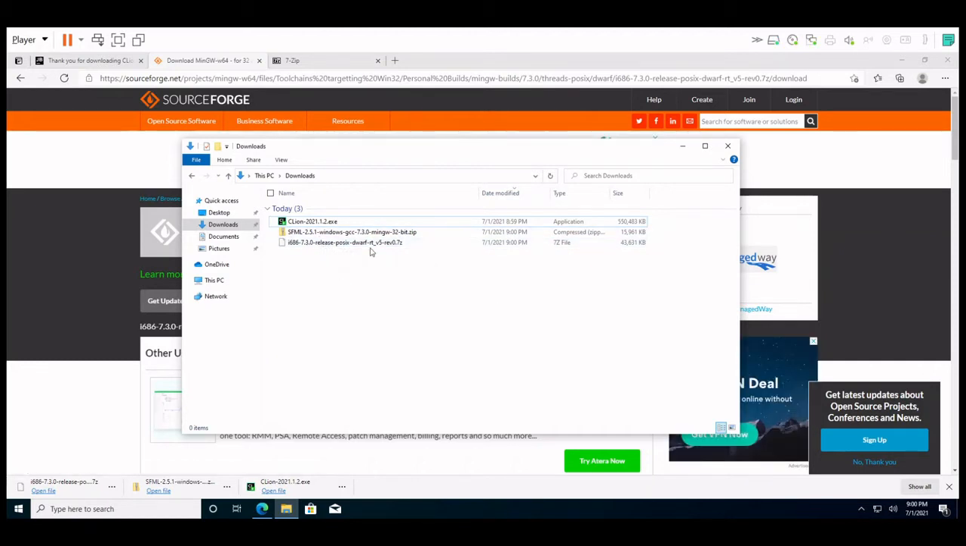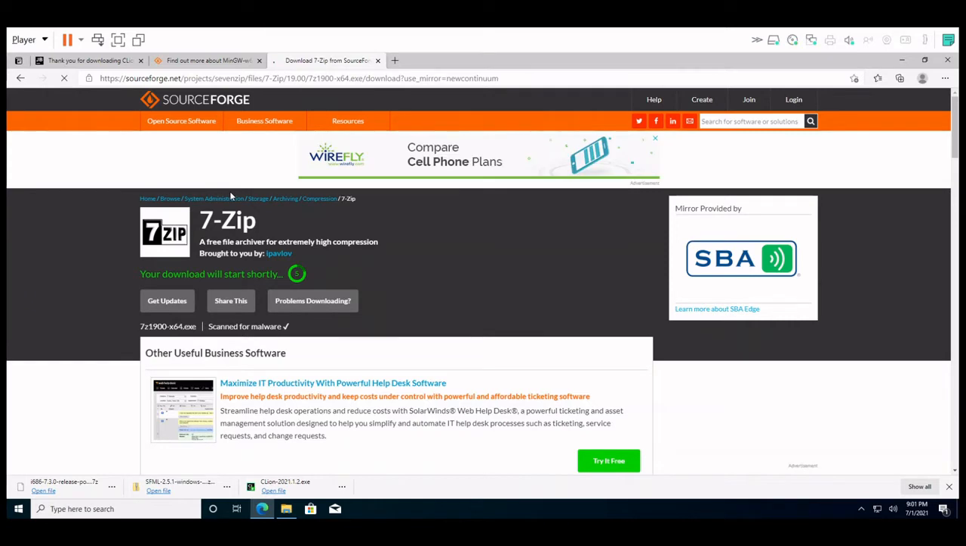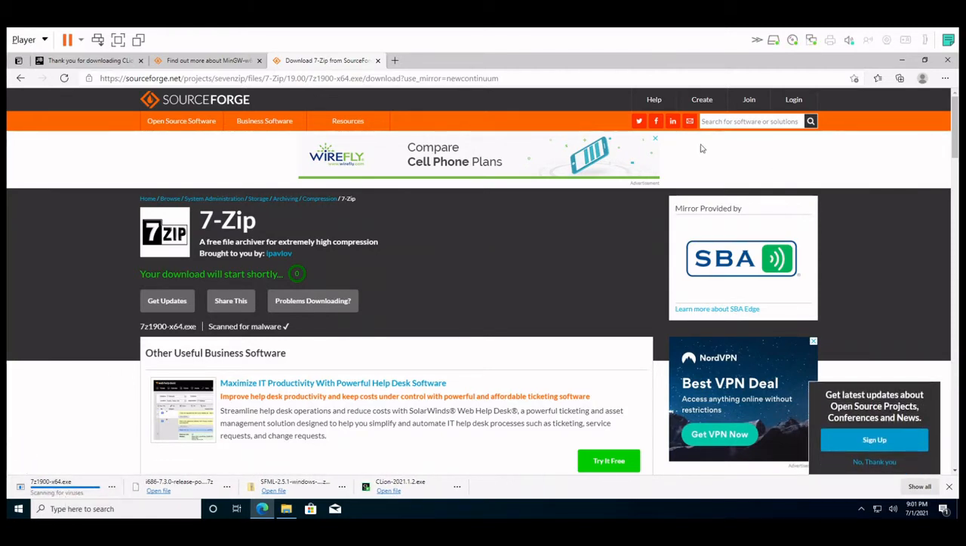Windows doesn't know how to deal with that by itself like it does a zip file, so we need to download 7-zip. So I just go out to 7-zip.org, and I'm going to download the 64-bit of this. This has nothing to do with my C++ build environment, but I know this 7-zip 64-bit integrates into Windows Explorer a lot better, so I can right-click and expand a file. Once again, it comes out to SourceForge, and there it goes. It starts to download. Okay, so now everything is downloaded.